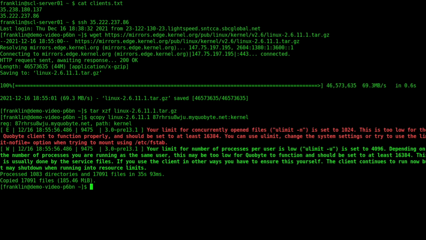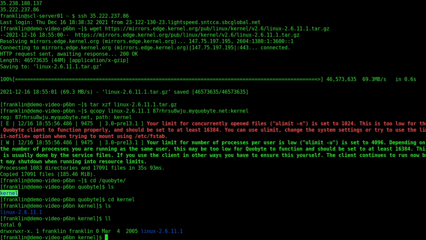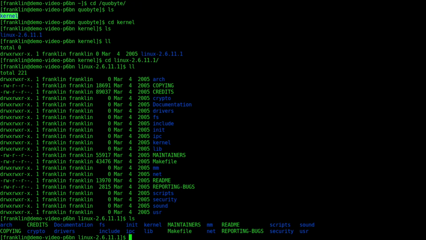In your terminal, you will see a message that tells you the number of files and directories and the time it took to be processed. You can now cd into the kernel volume and inspect all the files that were added. As you can see, copying files from one file system to another is very easy using the qcopy tool.